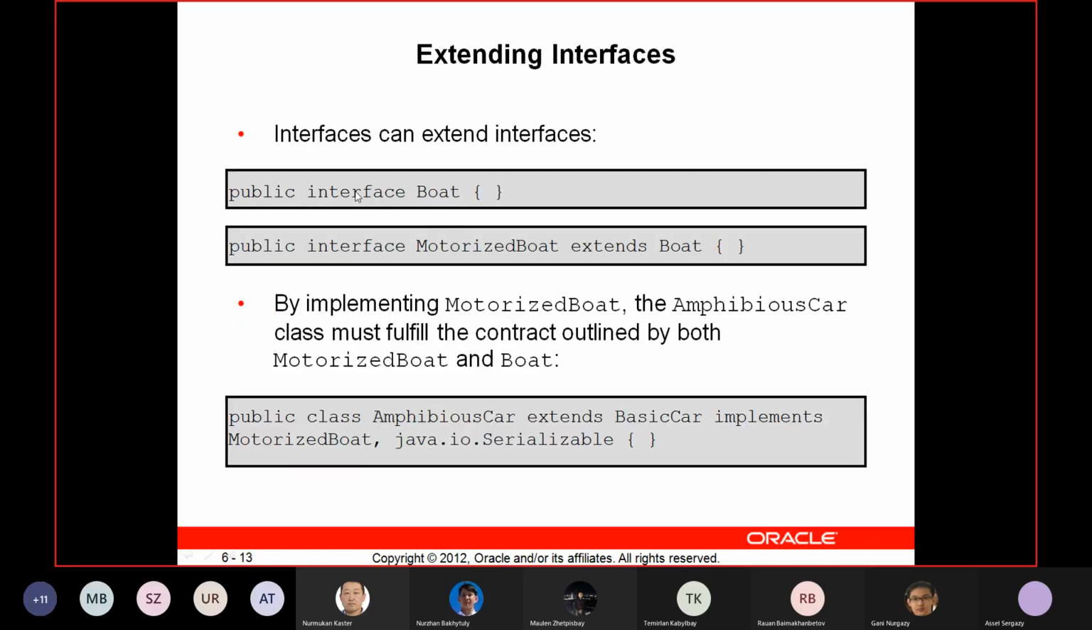For example, here is another kind of example. You defined one interface, then there is another interface that actually extends from the new interface, right? So this new interface actually extends from the other interface.